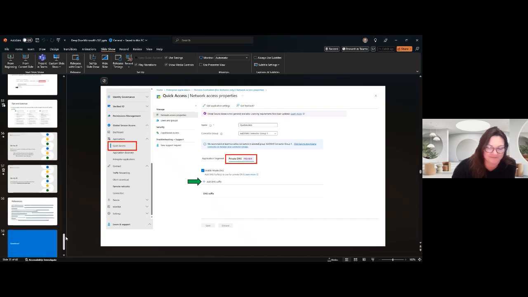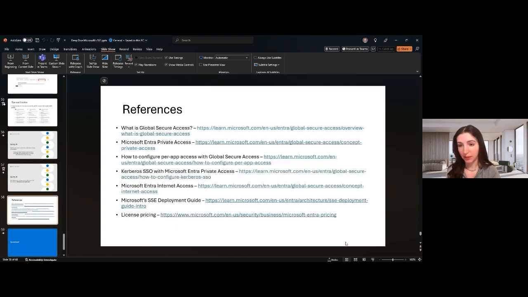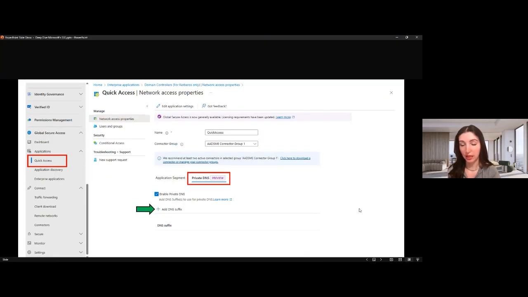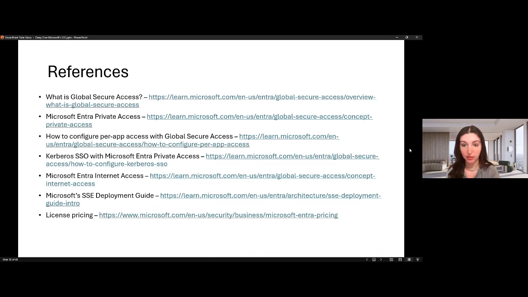Okay, last question. What if I have a SaaS app that has application side control that requires traffic to come from a trusted network? Does all of that still apply, Jeff?